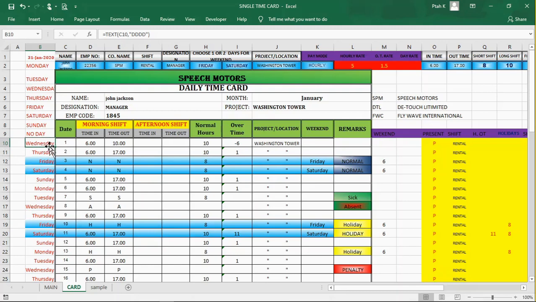We have written this. Wednesday means date 1 was Wednesday, so we want this cell to show the name of that date. So we use the equals TEXT formula or function. So we say equals TEXT, C10. C10 is date 1, and we say comma, double speech marks, DD, double speech marks, close the bracket.